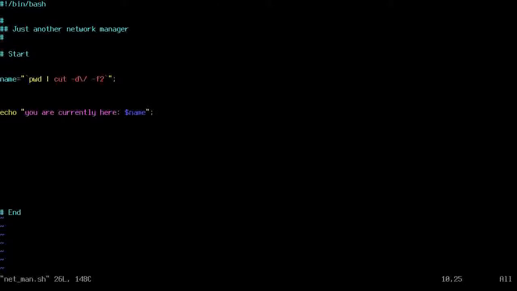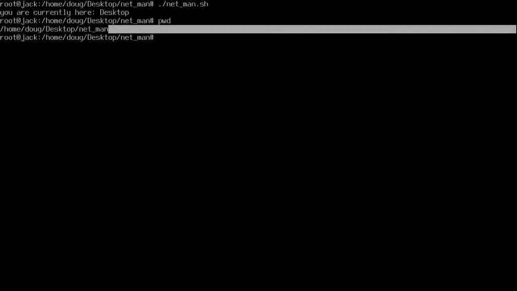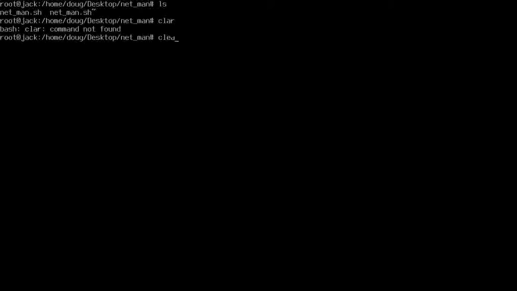How about cut with a delimiter / in field 4? Okay, and run it. And you see here it said Desktop, because this is the first /, so home is in the second field, Doug is in the third field, and Desktop is in the fourth field. So that's what you got there. Good deal, good deal. We'll be doing a lot of that.